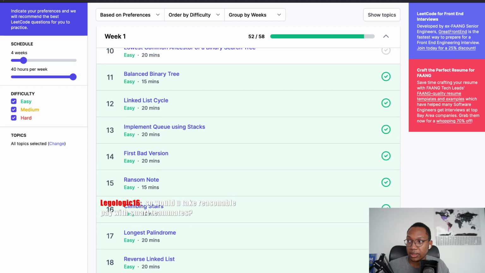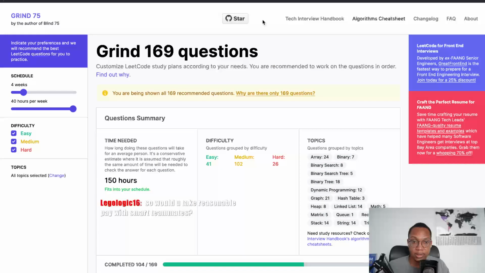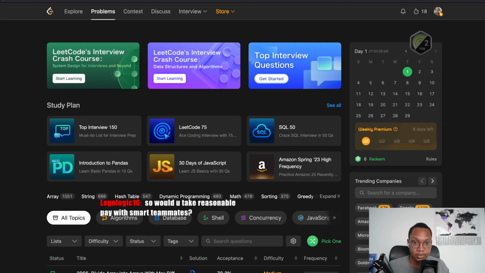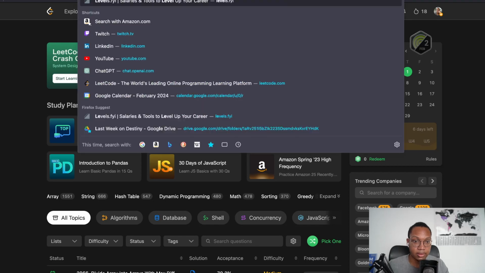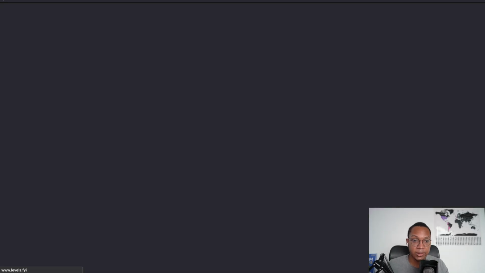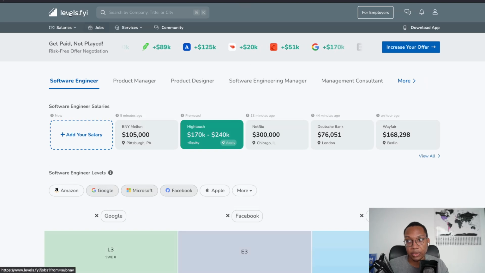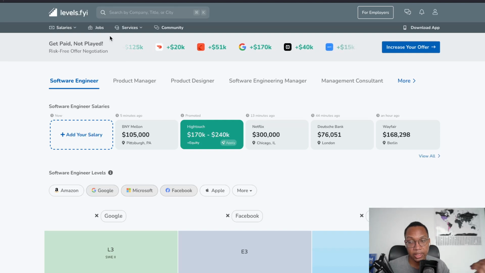So would you take reasonable pay with smart teammates? As it stands now, I feel like my skills... the only difference is I could just move to the United States, and then the only difference is I have to do Leetcode, and I'm okay doing Leetcode. I don't hate it, and I don't hate studying for system design.